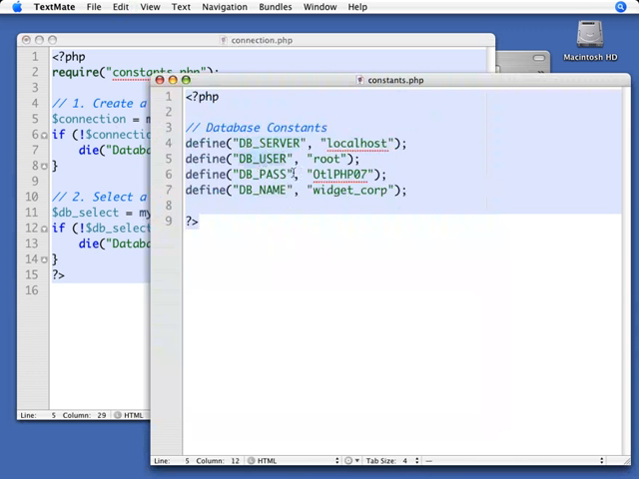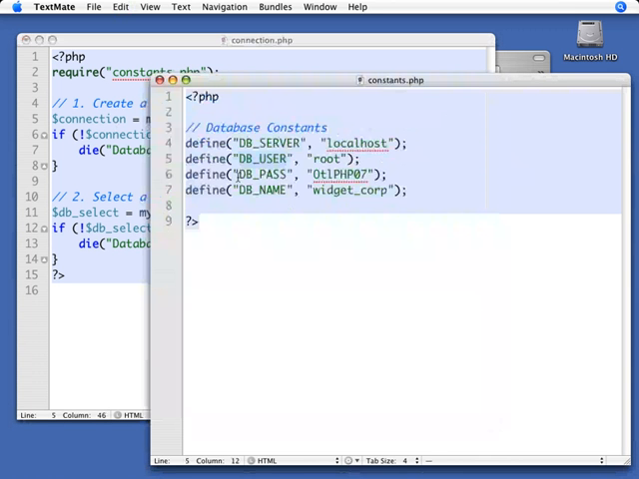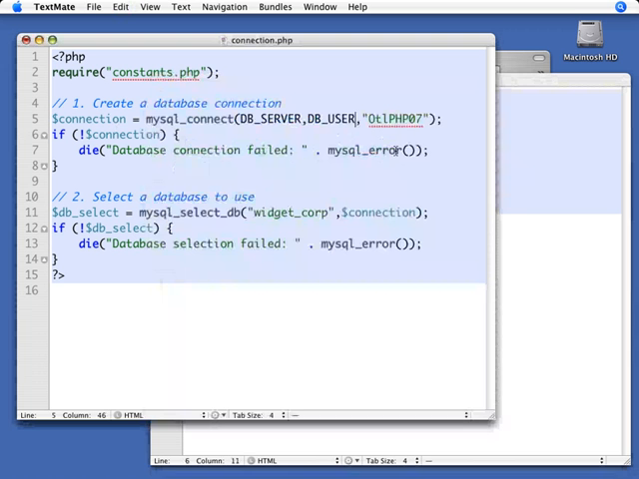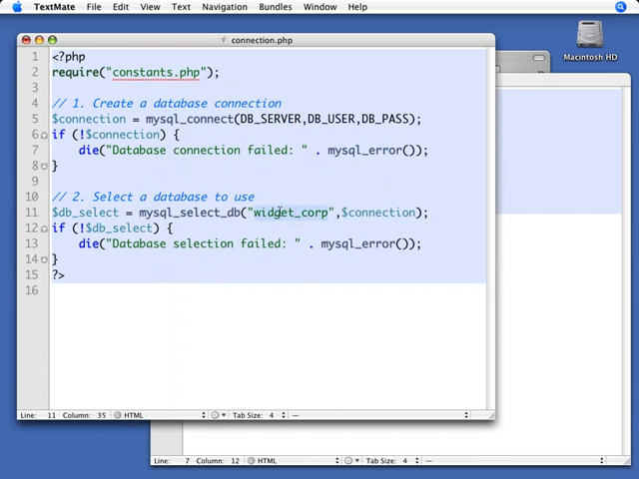And we'll do the same thing with user. I'm just copying and pasting these in place of what's there. And let's go ahead and do the password. There we are. And last of all, the database name. There we are. So now, if you take a look at my connection.php file, you can see I've removed everything that's actually going to vary site to site out of that file and made it more flexible.